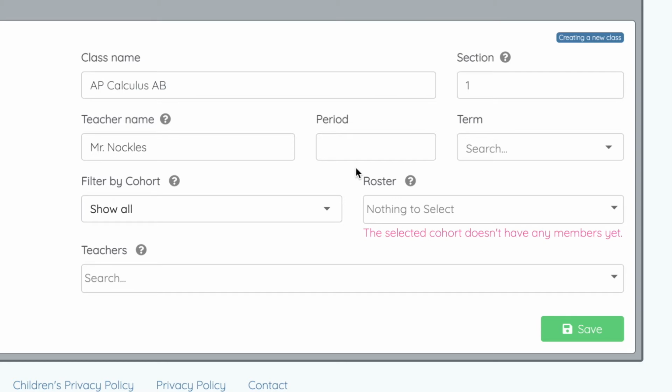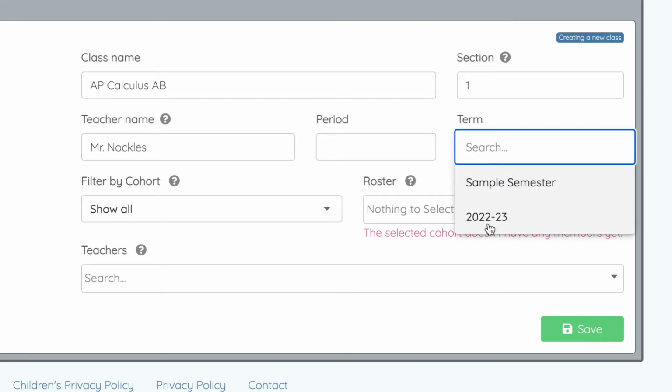Period is an optional field. If you use periods at your school, you can enter the period there. Section is not optional. By default, it is 1, but if you need to distinguish between multiple sections with the same class name, you can change that value. And then we definitely need to select the term. So I'm selecting the open term.